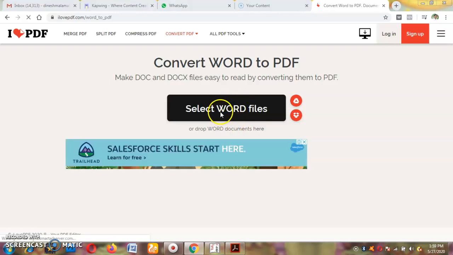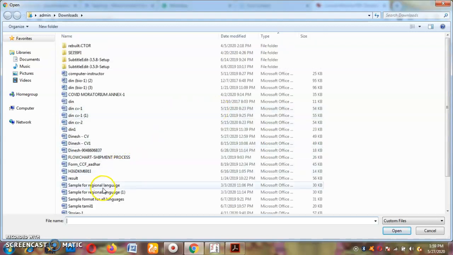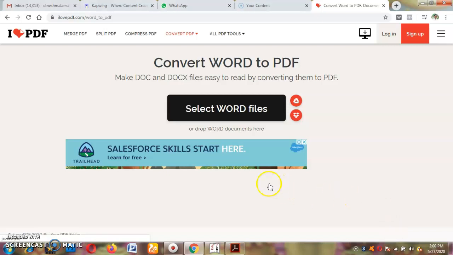It will take some time because the process is going on. Select Word files. Now you are going to select the files you want to convert. See, there are a lot of other Word files here. For example, you can select any one. Okay, I will select this one, the DINCV1. Open. This is the Word file which I have selected to convert to PDF.